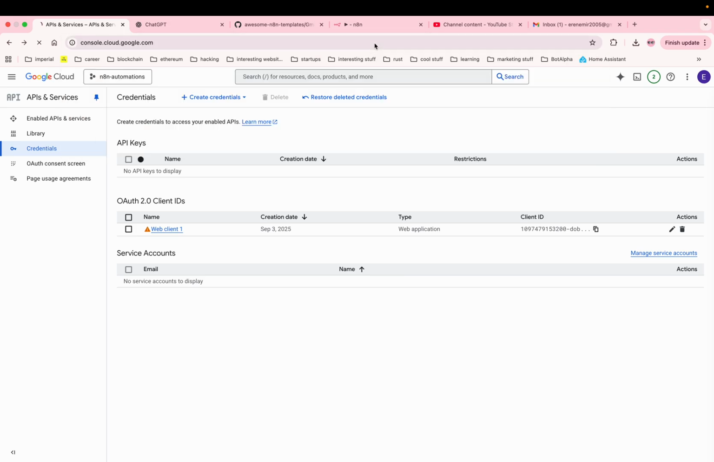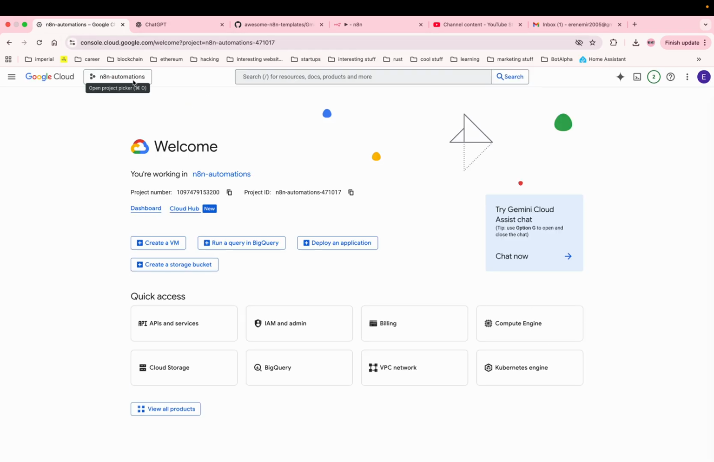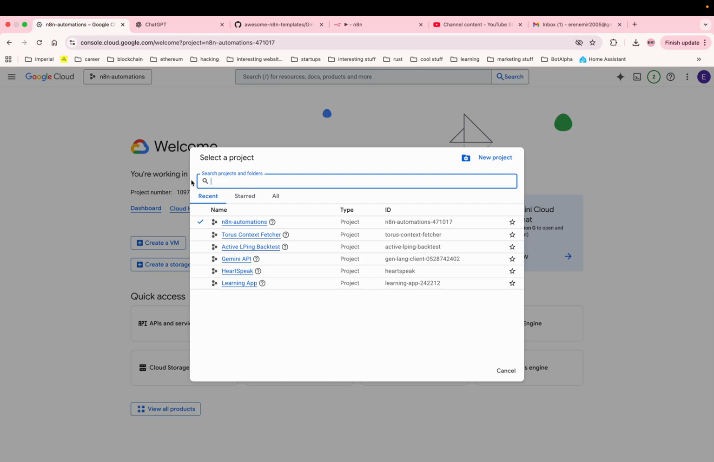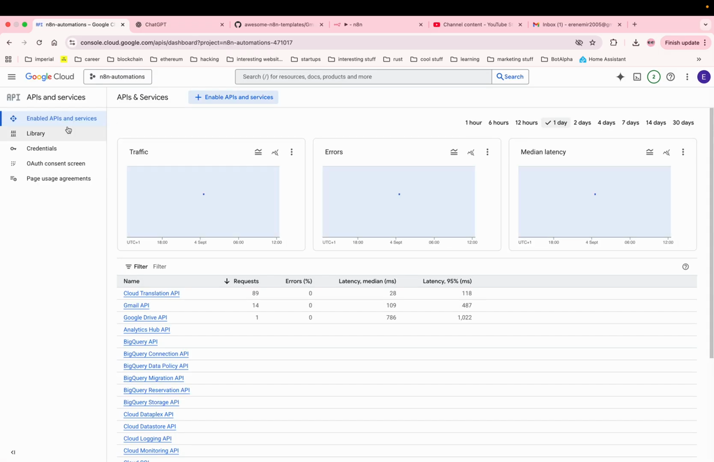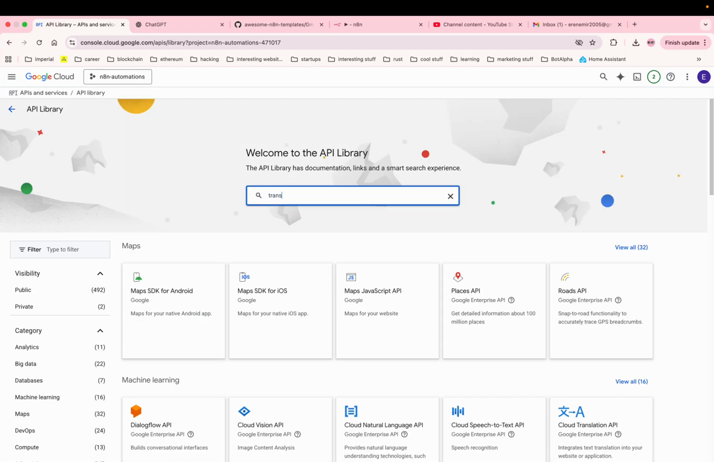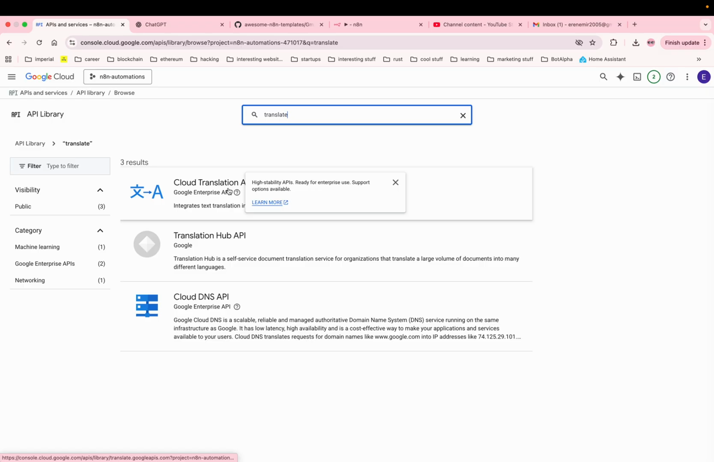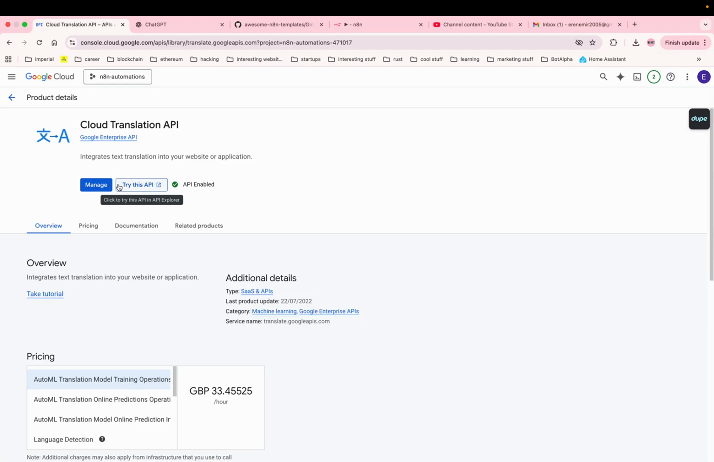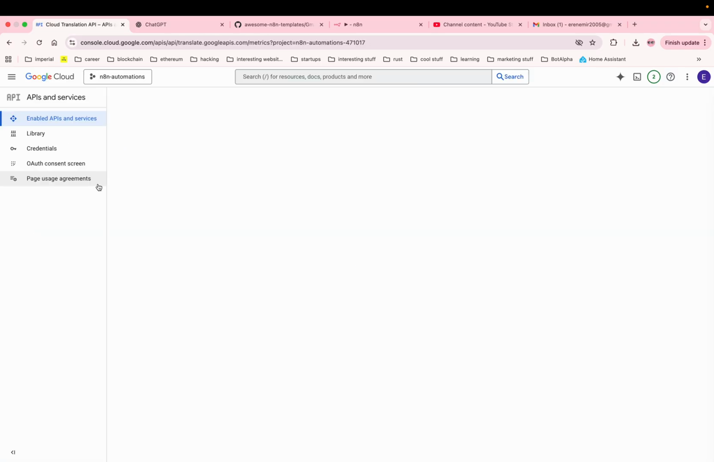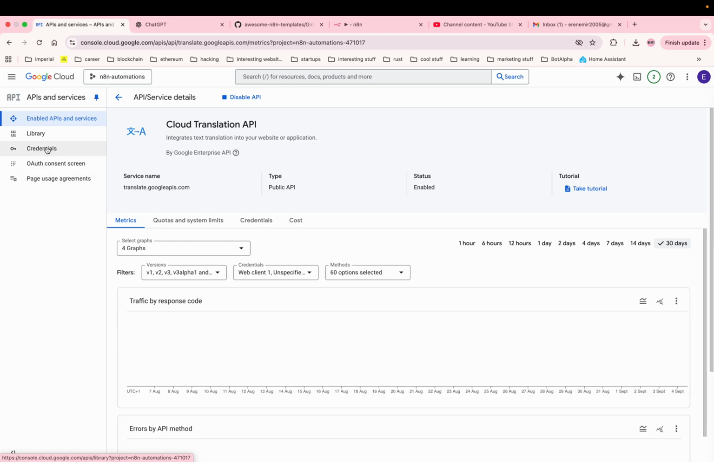Now in the console, create a new project and just make a name for it. I called it n8n automations. Once you have done that, go to APIs and services and then go to library. Here search for translate, and we want to enable this API, cloud translation API. This button will say enable API for you. I've already done this, so it says API enabled. Once you have done that, go on manage and credentials.